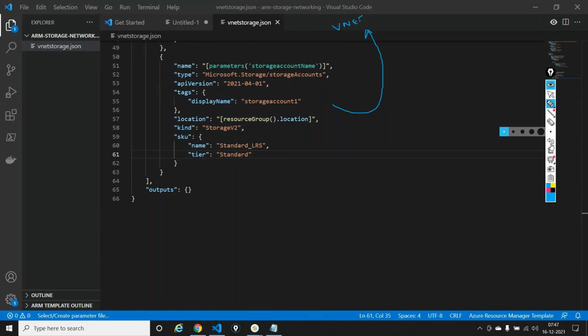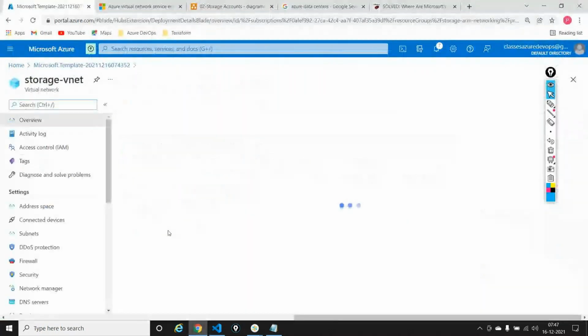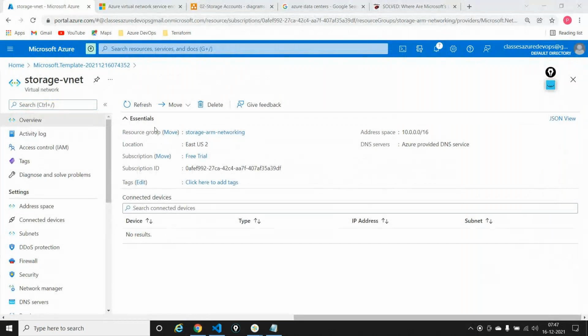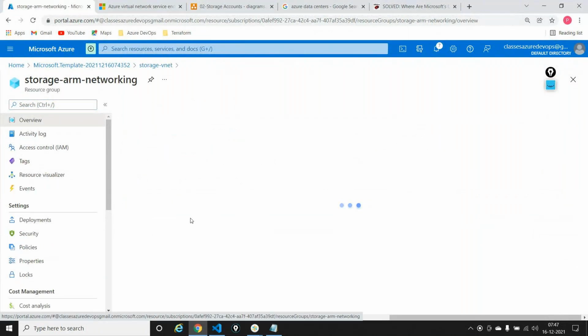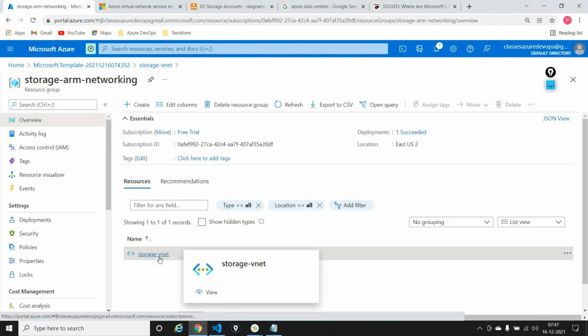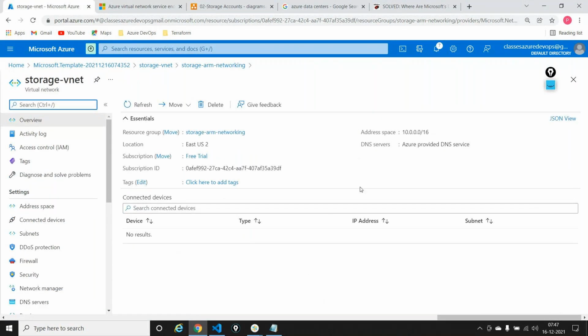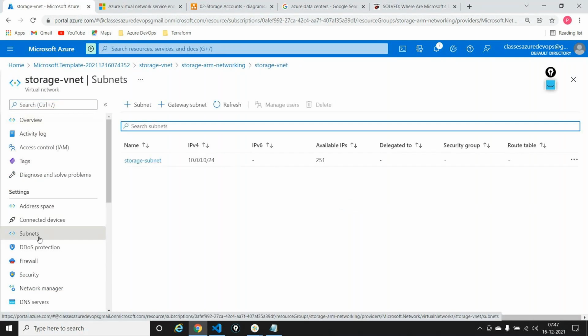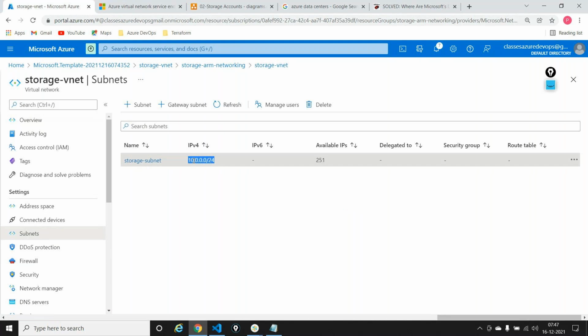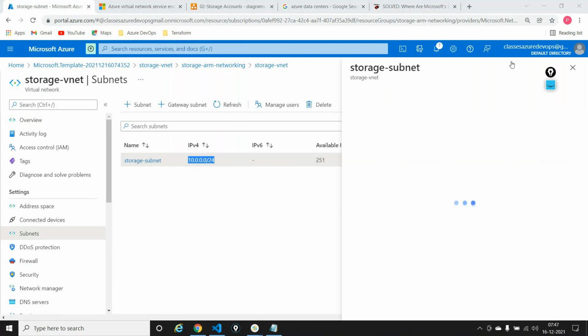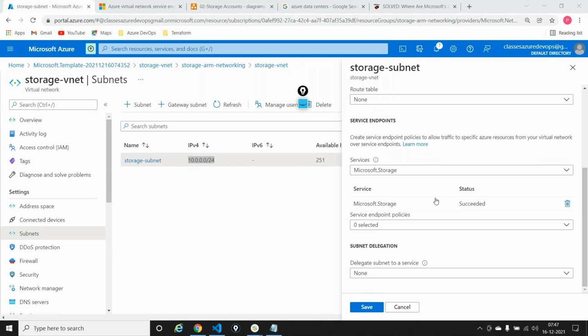So let's go back one quick time to our deployment. Let's see what got created firstly. If I go into, let's say, the resource group, I just have a virtual network that got created. And this virtual network is sitting in a 10.0.0.0/16 address space. If I come into the subnets, I have a subnet known as storage-subnet, which is 10.0.0.0/24. And if I go into the subnet, I have a service endpoint that is enabled. So this setup is okay. Like first point is done.